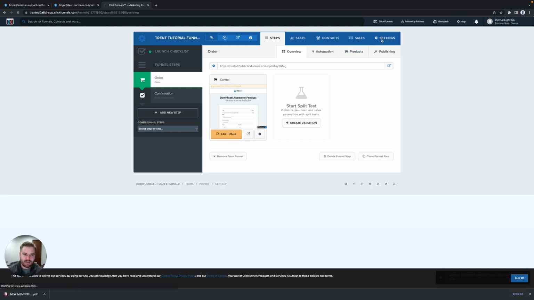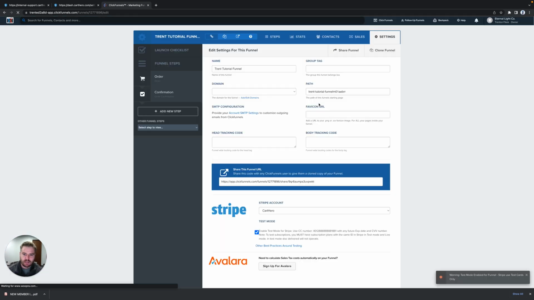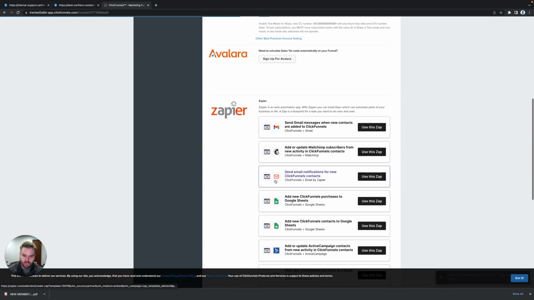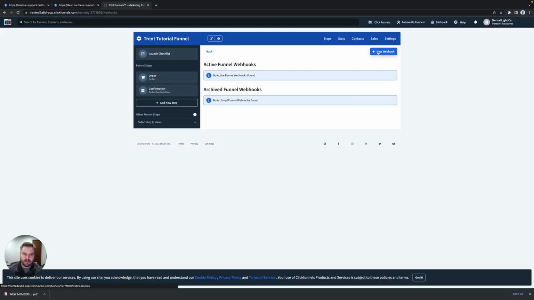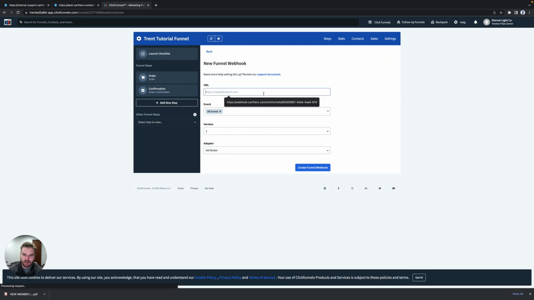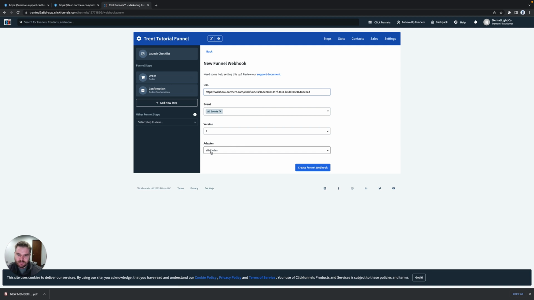We want to go to settings and then scroll down to webhooks. We're going to click on manage your funnel webhooks and then new webhook, and we're going to paste that webhook in the URL section. And then the only thing that we need to change is under this adapter, we want to be sure to select JSON.